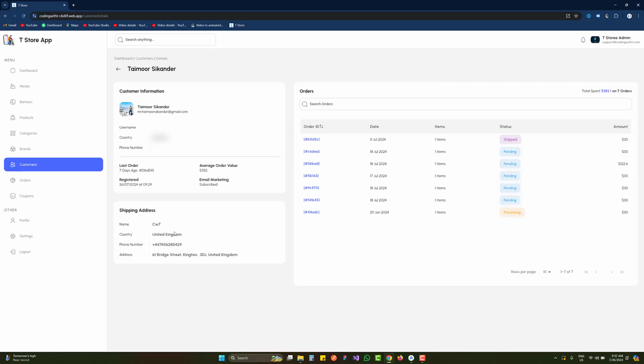You can see we are loading the shipping address and order details of their specific customer with two different loaders, and we're displaying first of all the customer information, name of the customer at the top. We have its picture, name, email, username if any, then the country. We do not have the phone number. Then this one is static currently, last order, average order value, email marketing, registered. You can customize these values as per your own need.